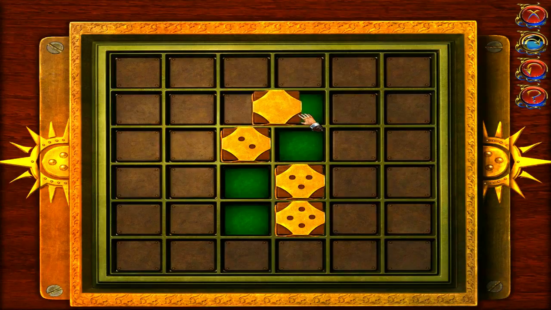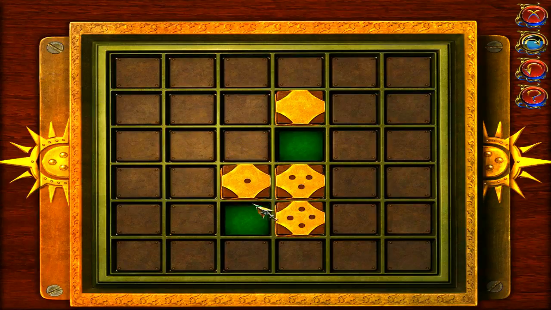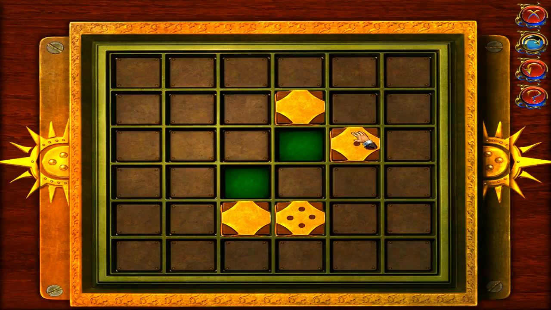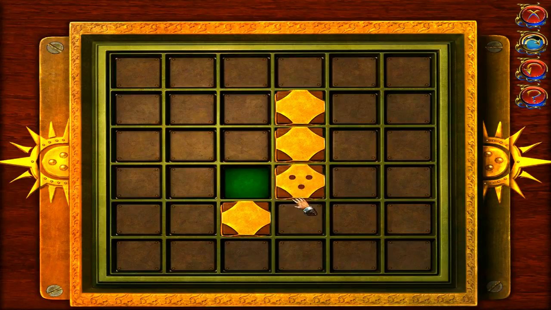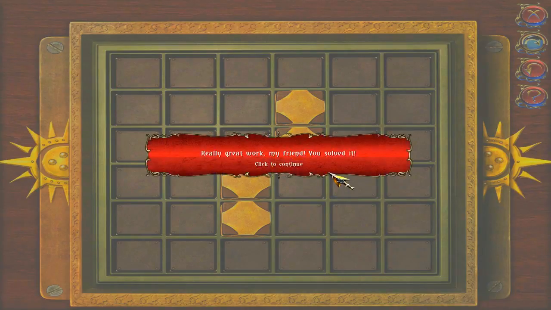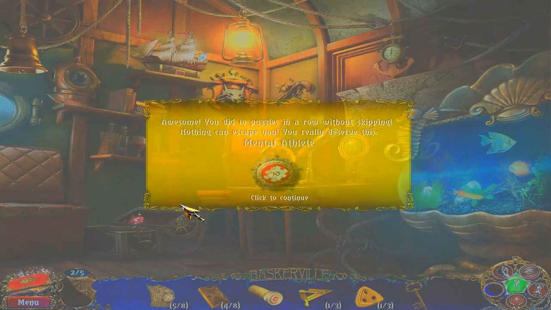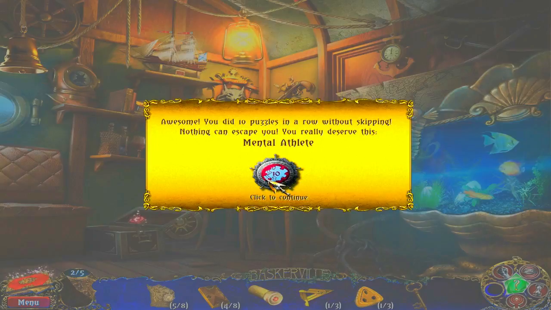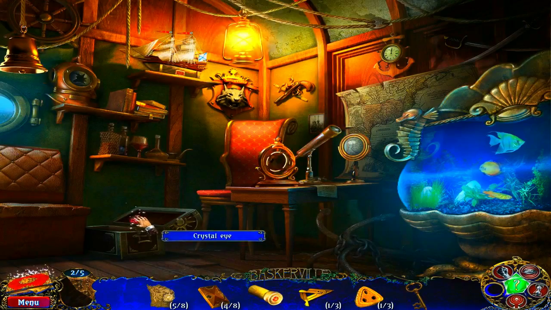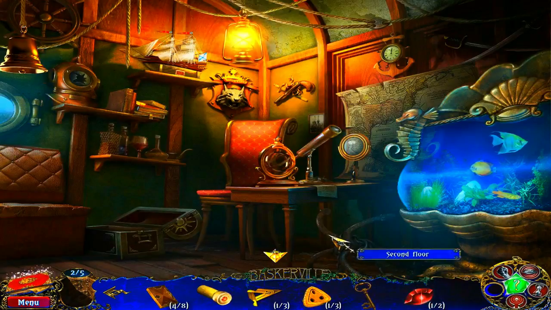Okay, we got one here set. There, that's done. Let's try doing that. Something like that. Oh, okay. It was only 2. I thought there was one more. 10 puzzles in a row without skipping. Nothing can escape a mental athlete. Got a nice one. Another crystal eye.